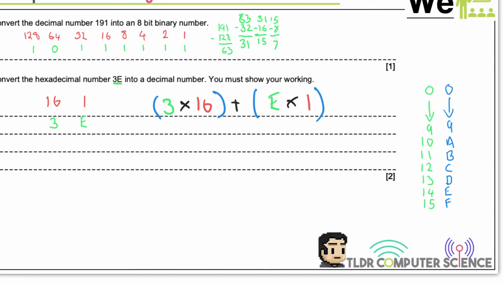So to do our calculation, we'll say 3 times 16, so that would be 48, plus E, which is 14 times by 1, so that will be 14. So to convert that to denary is 48 plus 14, which I believe is 58, plus 4, 62 would be the answer.